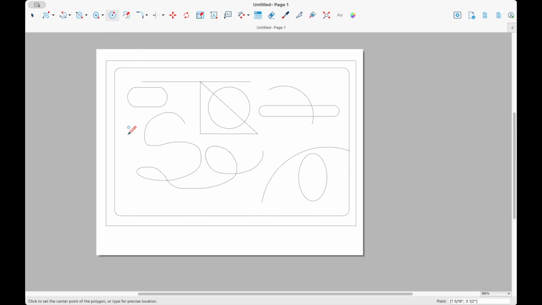Next is our polygon tool. And we can either just start drawing, or we can type in how many sides we want, or we can type in a radius. So if you notice at the bottom, I typed in 8s. So I want an 8-sided polygon, which is my standard octagon. So then you just click down to place it.